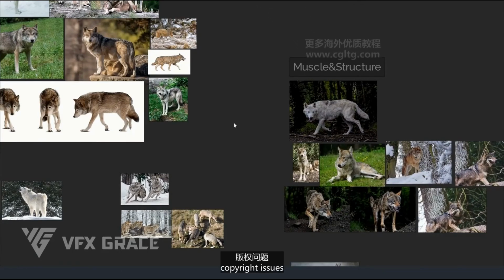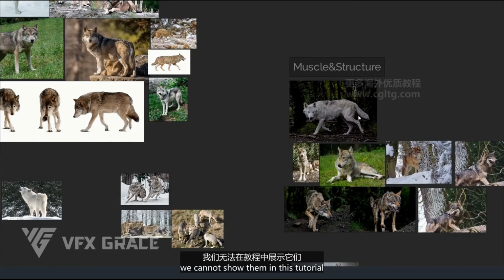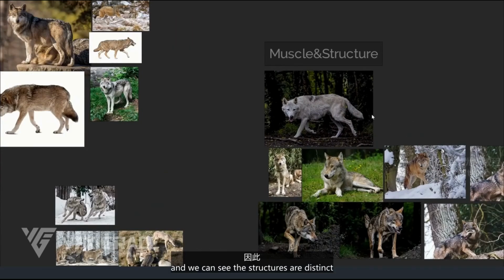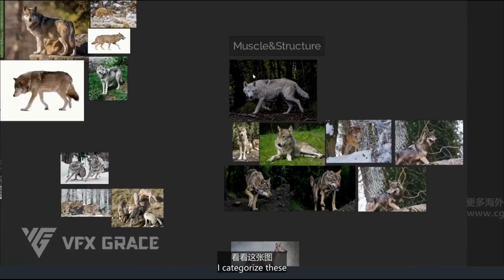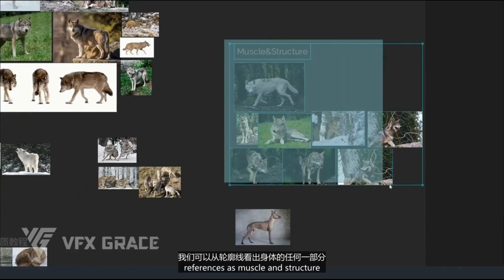Due to copyright issues, we cannot show them in this tutorial. Here are the reference pictures of shorter hair, and we can see the structures are distinct. Therefore, I categorize these references as muscle and structure.